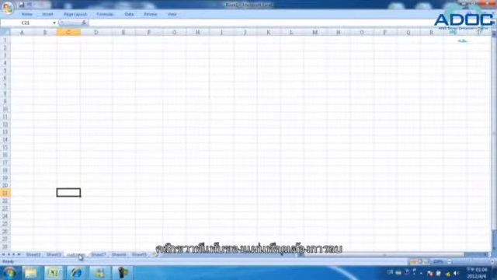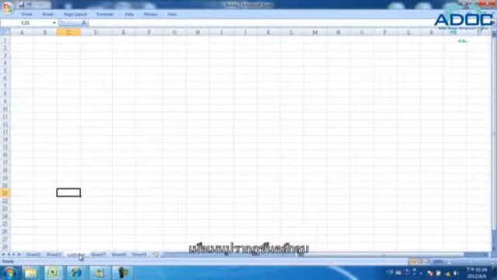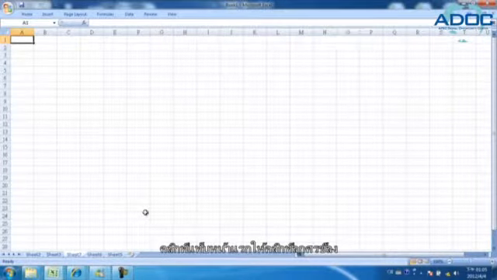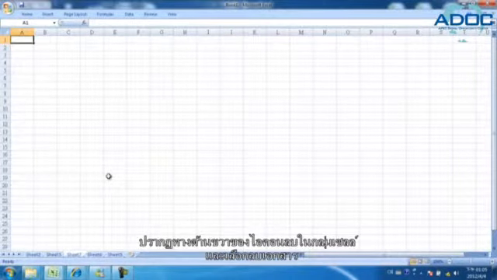Right-click the tab of the sheet you want to delete. When a pop-up menu appears, click Delete. Or click the Home tab. Click the downward pointing arrow that appears to the right of the Delete icon in the Cells group and choose Delete Sheet.